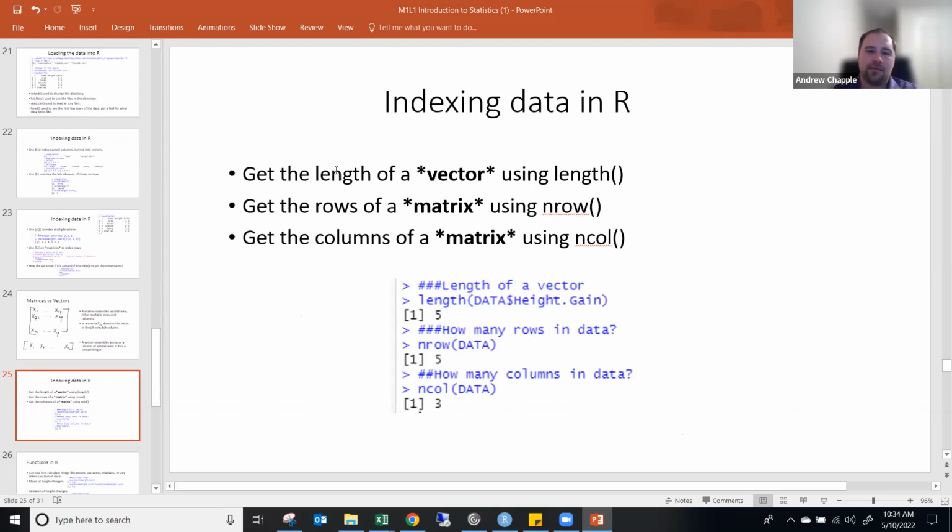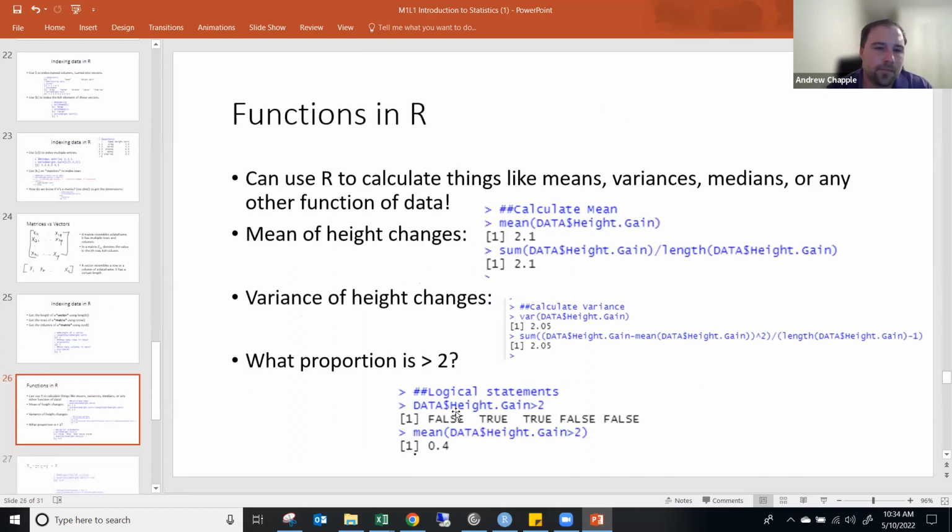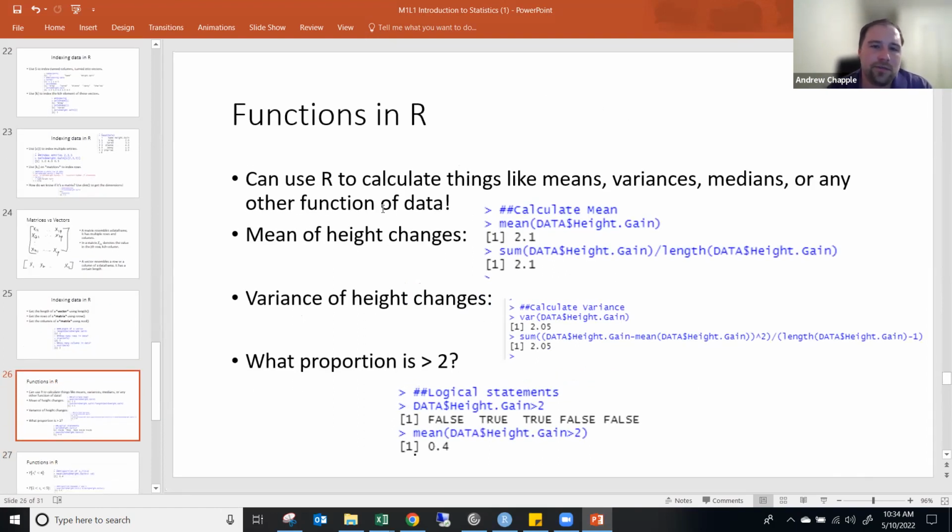So I can use length to get the length of a vector. I can get the number of rows of a matrix using nrow, and I can get the number of columns of a matrix using ncol here. So the length, the rows, the columns. Functions, I can use functions here.